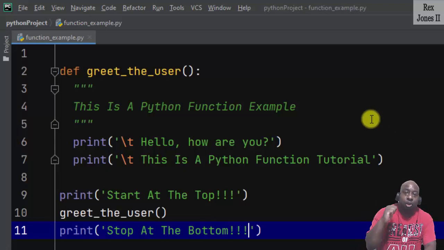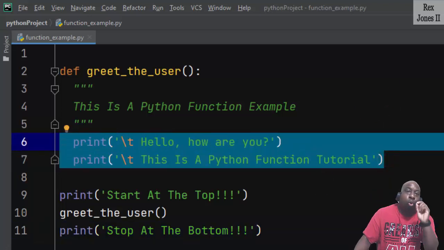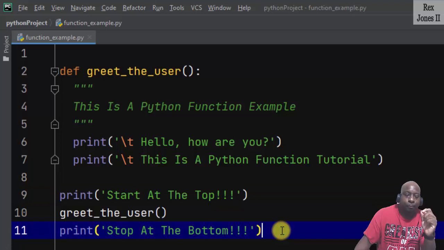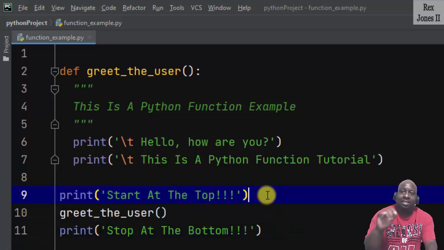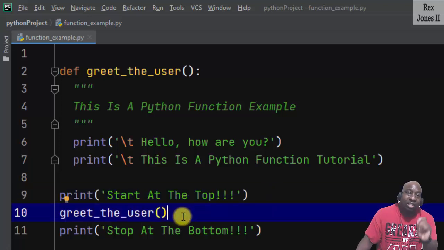Like the last execution, our code lines 6 and 7 were not executed within the function. Our program started at line 9 and stopped at line 11. Line 9 says start at the top. Then Python executes line 10, which is the function call greet_the_user.